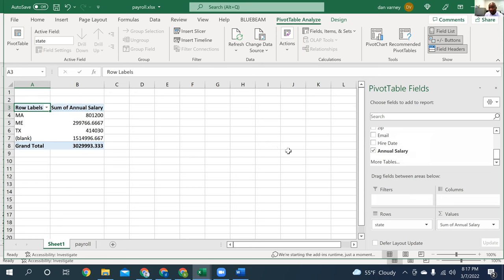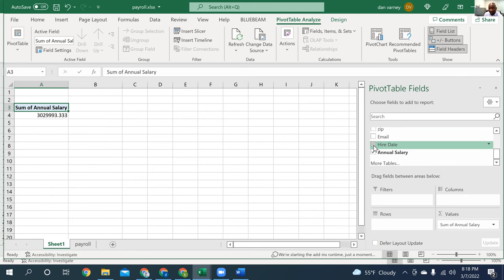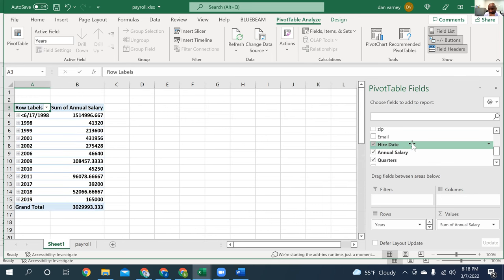I mean, if you want to group people by their hire dates, for example, right? You can go back to your right side. Right in here. And go up. Let's go all the way up to the top. So let's say we want to know hire date. Let's grab hire date. So uncheck the state box. Okay. So what I want to know is hire date.